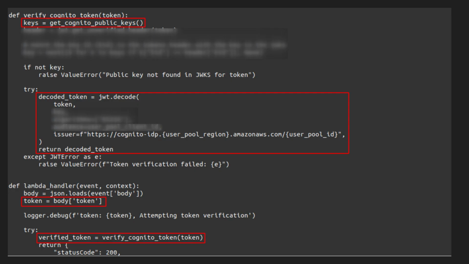Come down to the Lambda handler, which is the definition and entry point for the Lambda function. You can see in the box that's highlighted, token equals body token. That's where we're getting the token that was passed from the verification page. In the try block, the line that says verify token equals, and then there's a call to verify_cognito_token. We're passing that token that was received here in the handler.